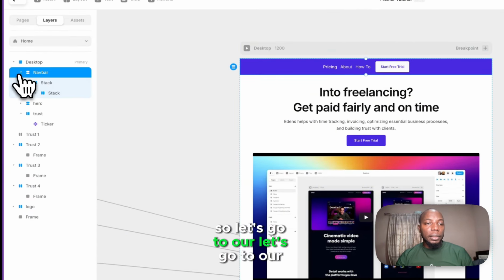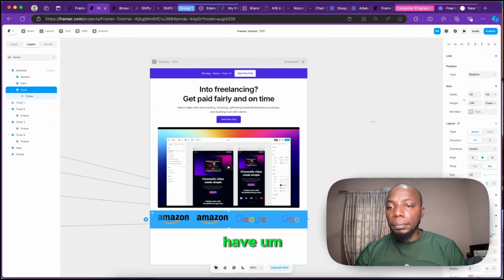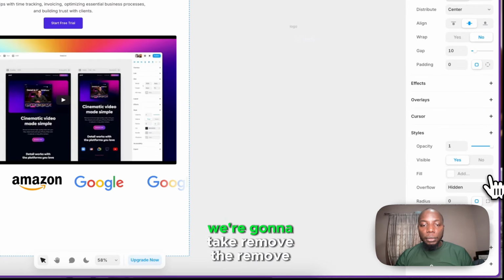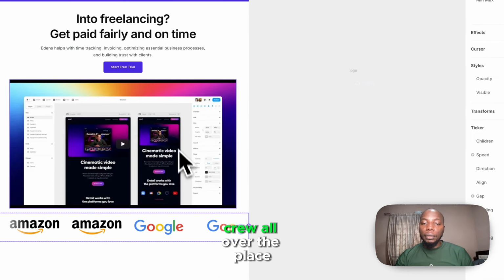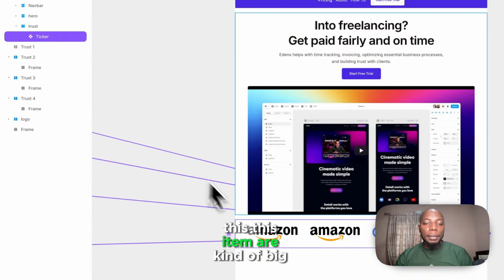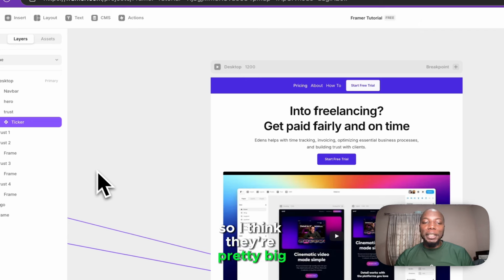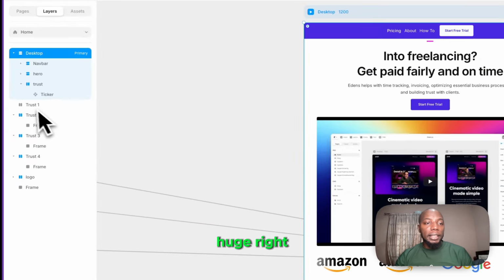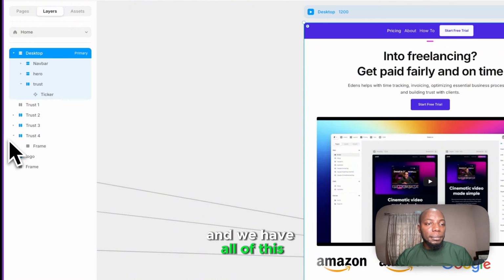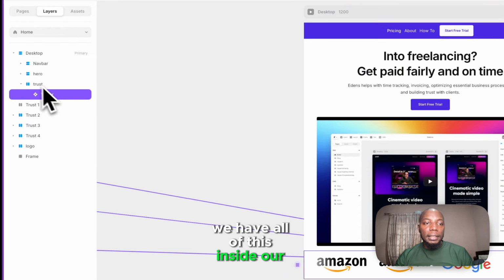So let's go to our trust, and then we have remove the background color, and then we're going to have this scroll all over the place. These items are kind of big for me. Yeah, I think they're pretty big right here. But you can reduce them to the kind of size that you want. But I think they're huge, right? And we have all of this inside our ticker, right?